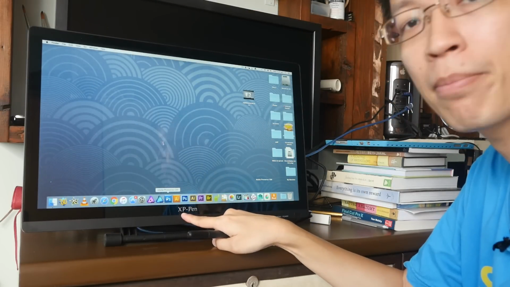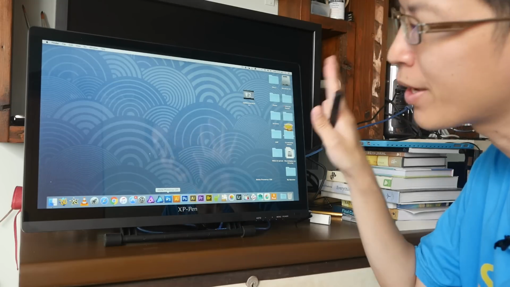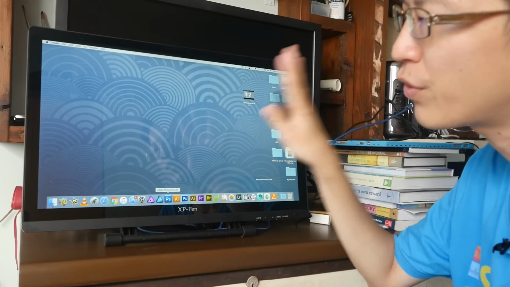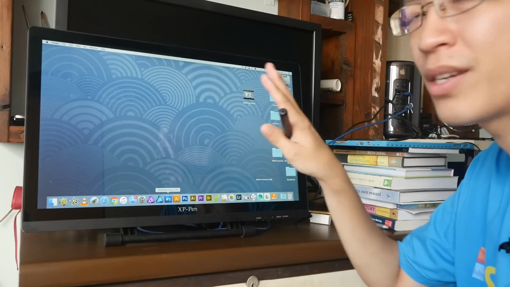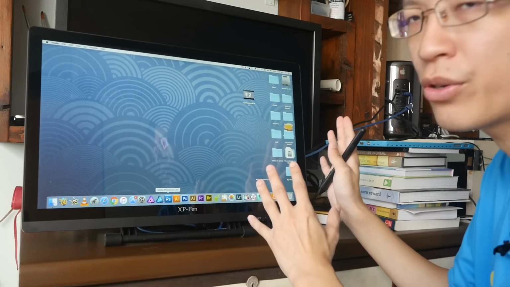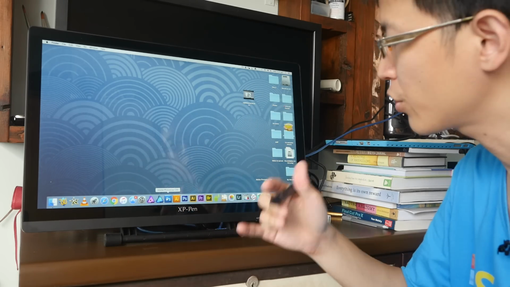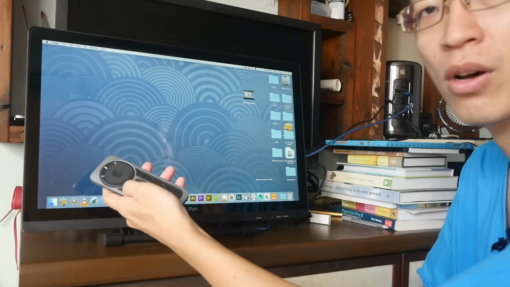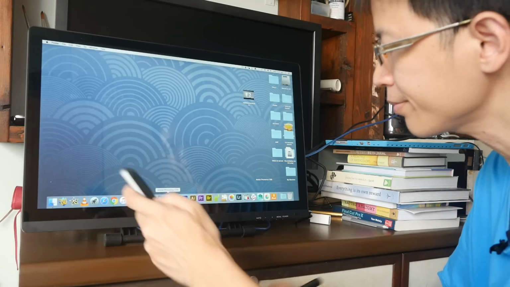This is the XP Pen 22HD. I have also installed the drivers for this and also the Cintiq drivers on my Mac. I've tried this out on Mac and also on Windows. There are no driver conflicts, so that's pretty good, and it works on the Mac as well.